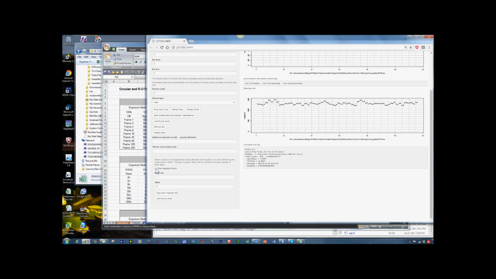First thing is we want to show the integration blocks, and it colors each data point alternately red, green, depending on the block size. So right now the block size is 1, but we think there's 2 data points per block, so we're going to click up to 2, and now it's coding each 2 points as red, green.